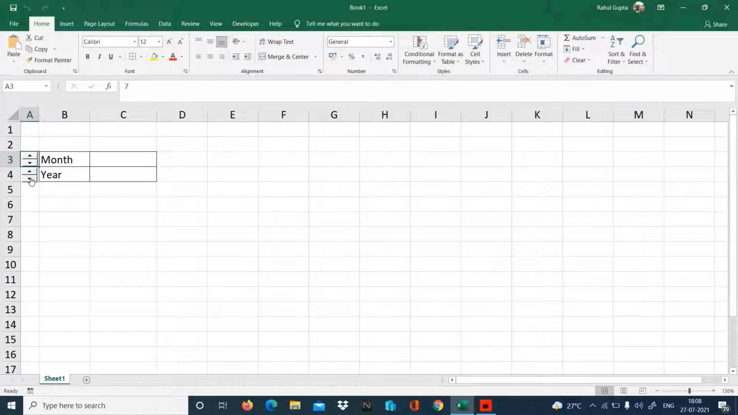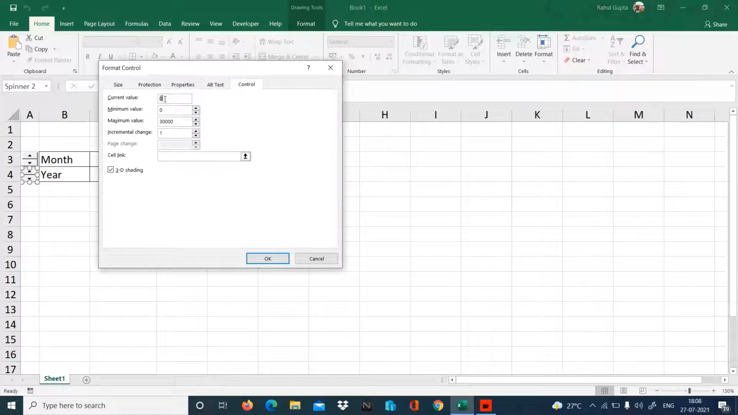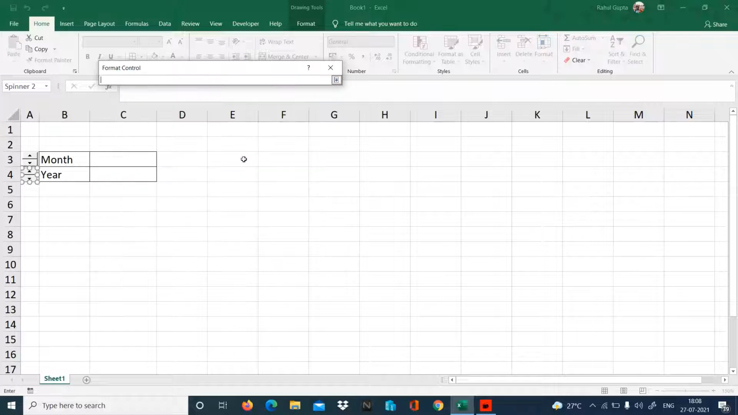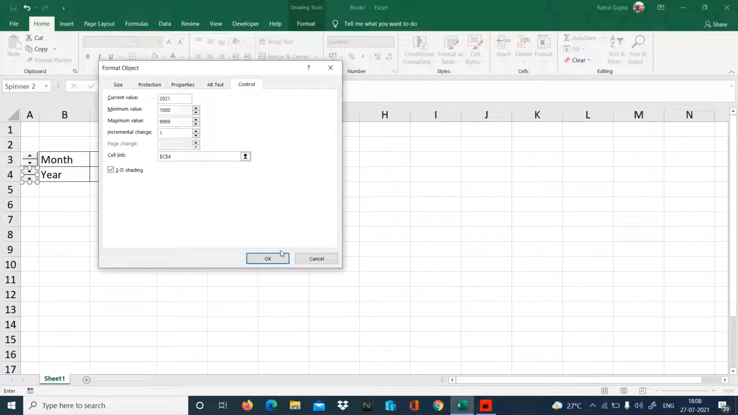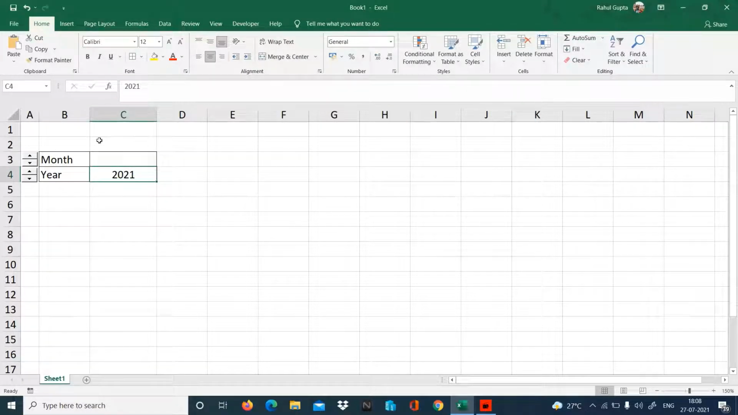In the same way we have to do it for the year also. Right click, format control. 2021 is going on and minimum, I'm just giving from 1000 to 9999. Cell link will be this one. And let's click on OK. So finally we are having over here the year, but in month section we are taking it at A3.